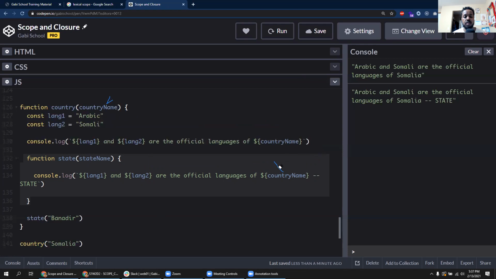But let's create another variable within this function. So let's create something like a constant. Let's say something like food is equal to Angelo.